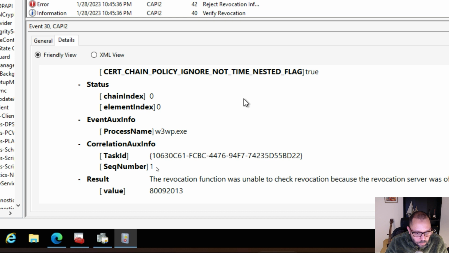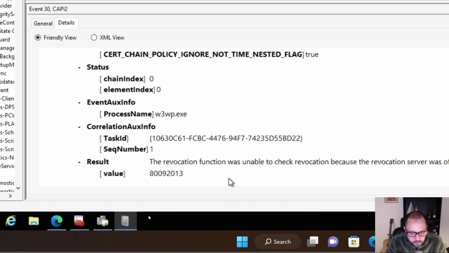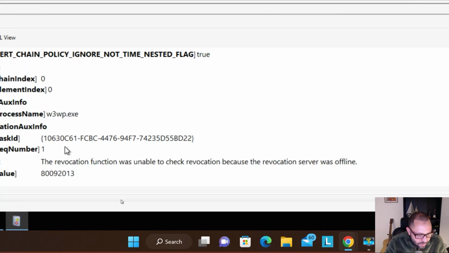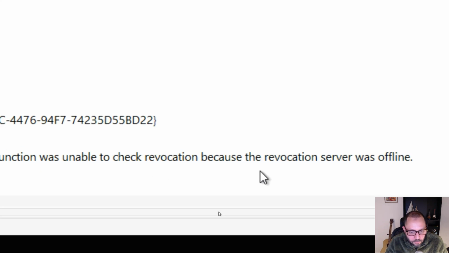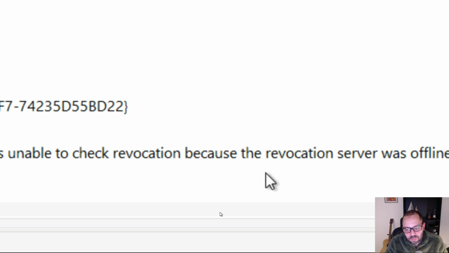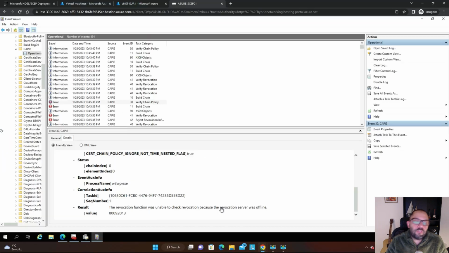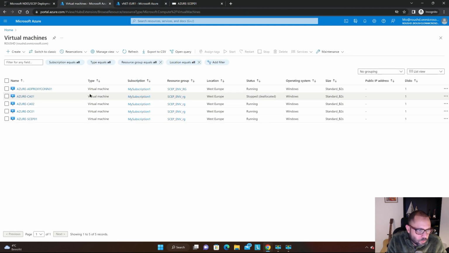If we dig a bit deeper to the end, here it says the revocation function was unable to check revocation. The revocation list here means the CRL, which is the certificate revocation list, because the revocation list was not online. To remind you once again quickly, in my environment I have one domain controller, two CAs, one root CA, which is offline currently, and the subordinate CA, which is currently online.